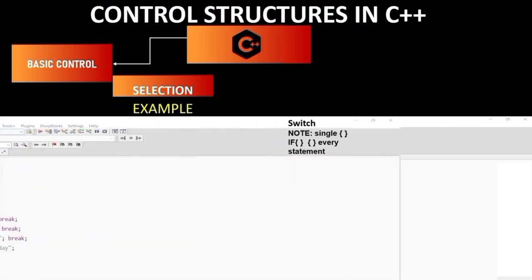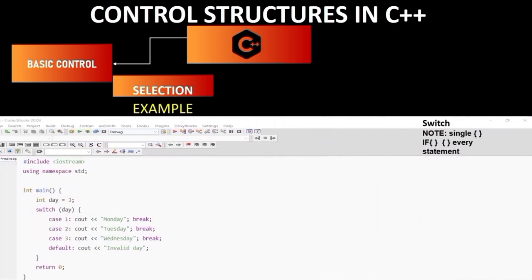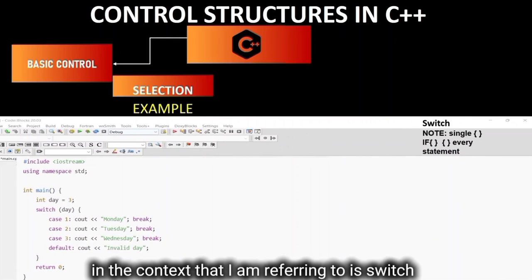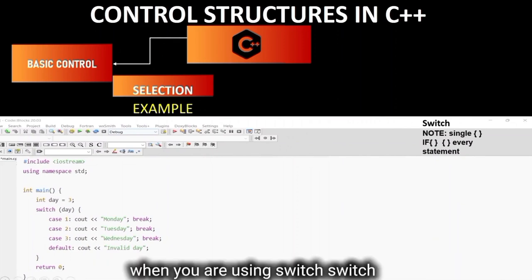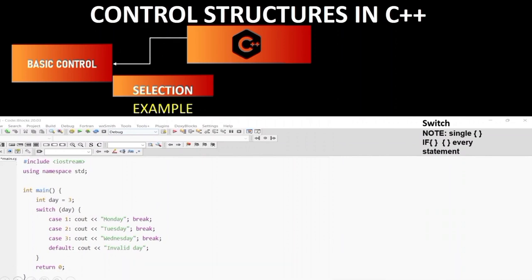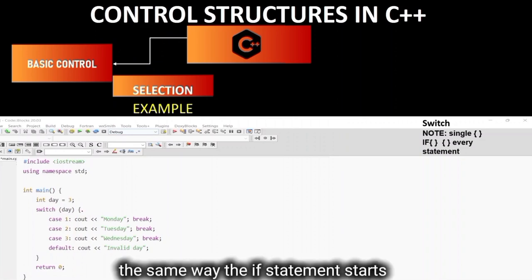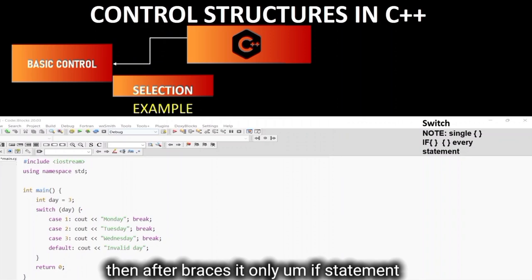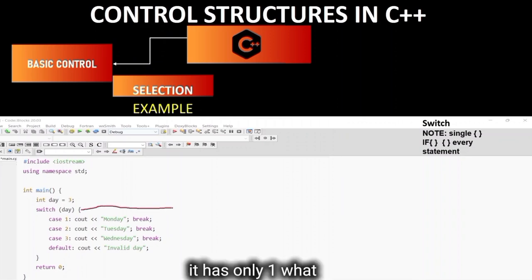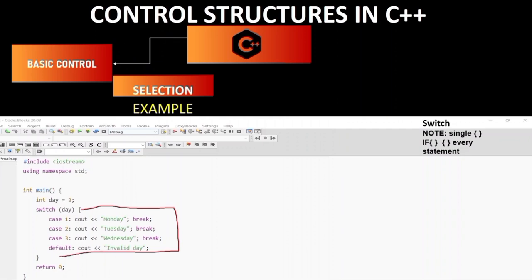Then let's proceed. Let's now look at the opposite of if. The opposite of if, in the context that I am referring to, is switch. When you are using switch, it has parentheses, followed by braces, the same way the if statement starts. After the braces, let's look at this.